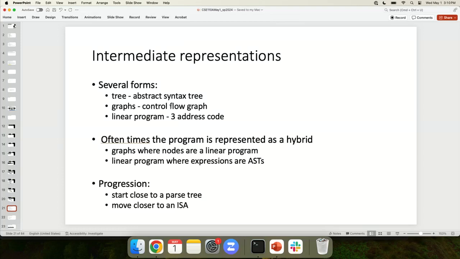And then we have linear programs, which are essentially those 3-address codes, those things that look very similar to assembly. And the thing about this is that in compilers things might get a little bit messy. Sometimes your code is represented as a hybrid. Sometimes it's a graph where the nodes are a linear program, or maybe a linear program where expressions are ASTs.